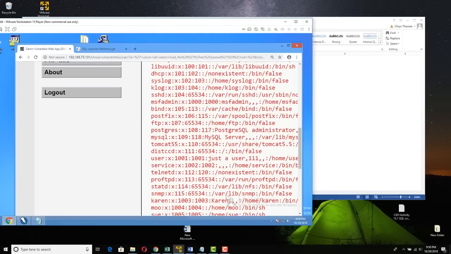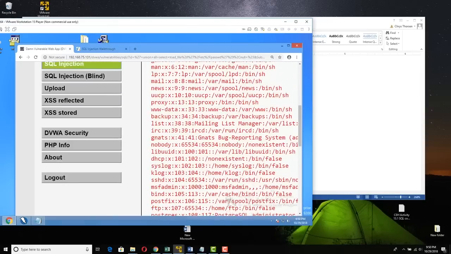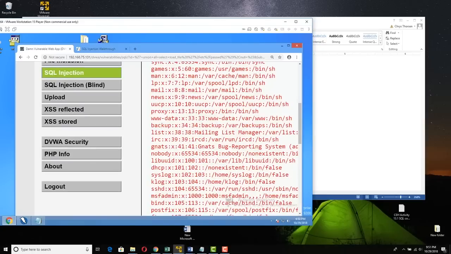Who do we have? Tomcat, MySQL, ProFTPD, Moo, Sue, Sally, Karen, a bunch of people. Now, your Metasploitable might not have exactly the same people, because I reuse this image for various classes, but you're going to see a bunch. So I now see a whole bunch of users.